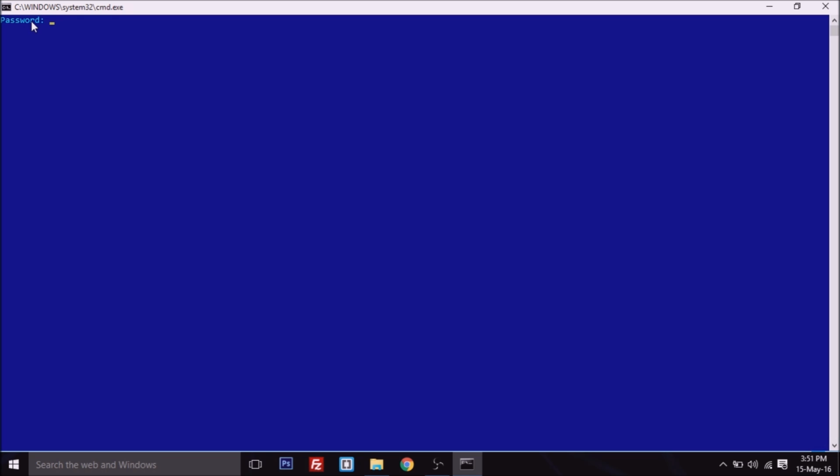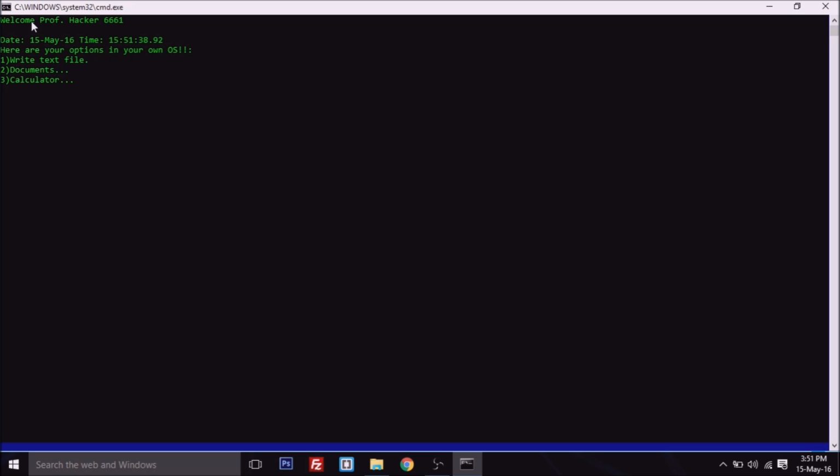I have given it the password as PASSWRD, password itself in caps, and it first of all gives us a welcome note and current date and time, and it gives us a few tasks which it can perform actually. So first of all, let us try the write text files.